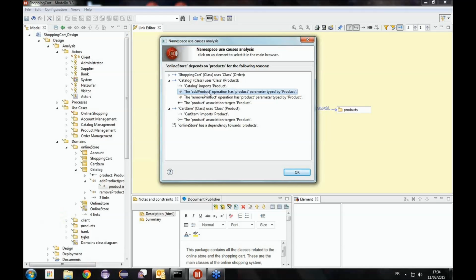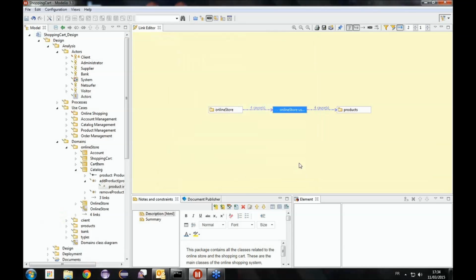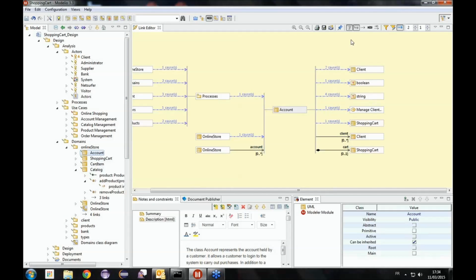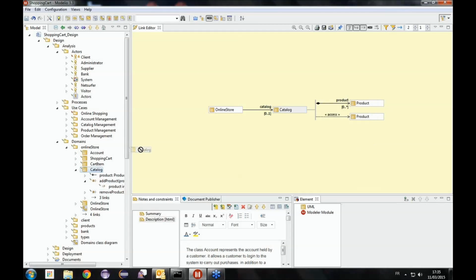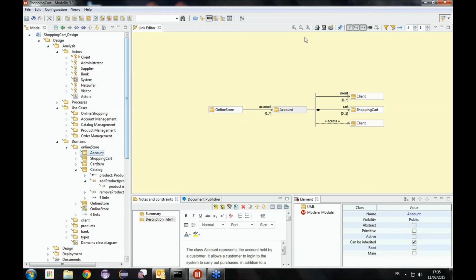The link editor also makes it possible to easily create links between elements. When an element is dragged and dropped into the editor, Modelio proposes to create an association, an import link, or a generalization link. The kind of link depends on the type of the source and target element.